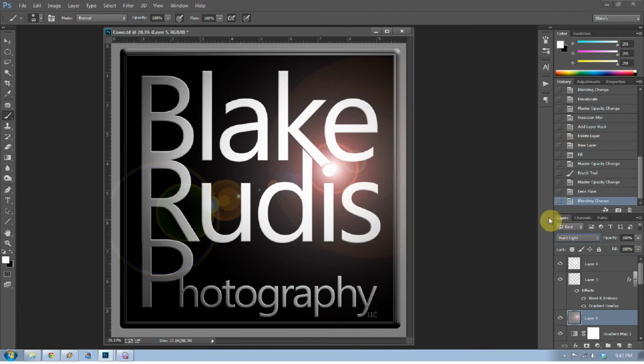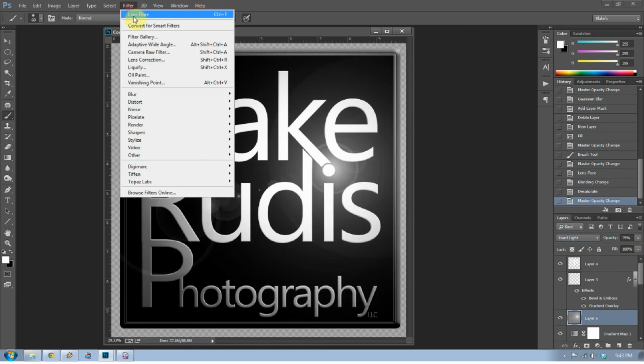Now, with this photograph, I really don't like how it's in color. My lens flare is in color, and the rest of my design is not in color. So what you need to do is press Control-Shift-U, and that'll desaturate it. And then I also lowered the opacity a little bit on it and went ahead and added that Gaussian blur.